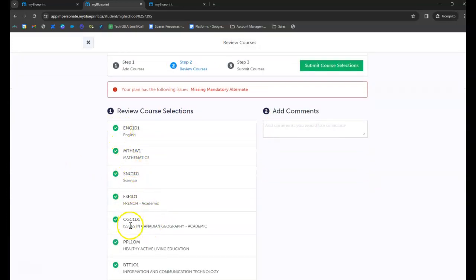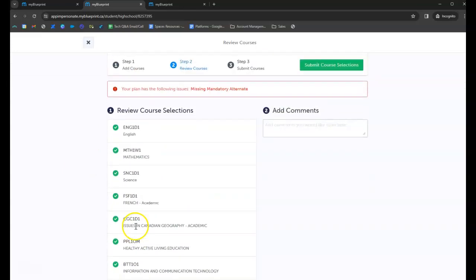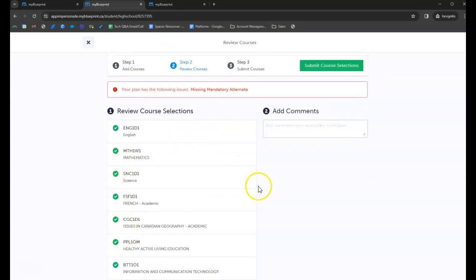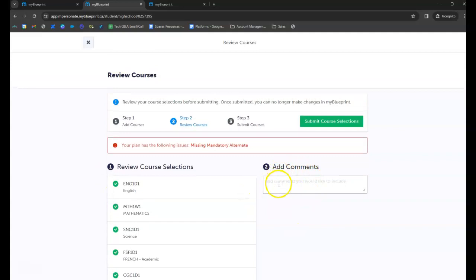The green check indicates that I've met the prerequisite requirements for these courses and that they're good to go for my plan. You'll also notice that there's a comment area here as well. Many secondary schools have the option configured so that if students are submitting with an issue, which I'm attempting to do with adding my course plan, missing an alternate course, it's going to pause my submission and ask me for a comment to justify why I'm submitting my courses with an issue.